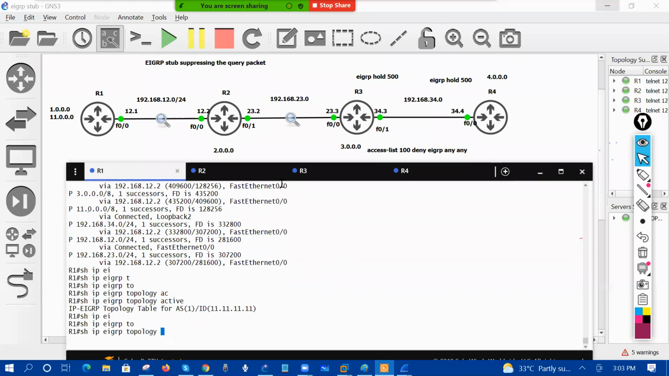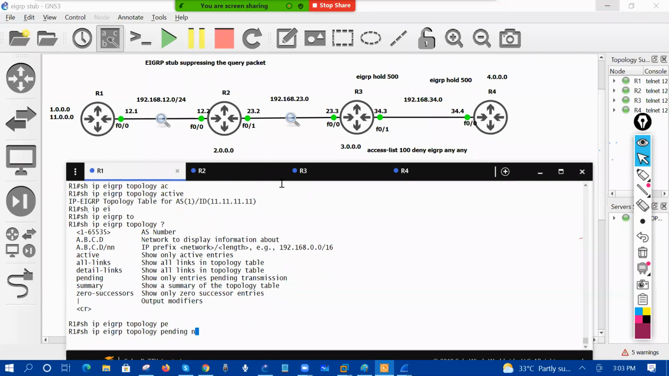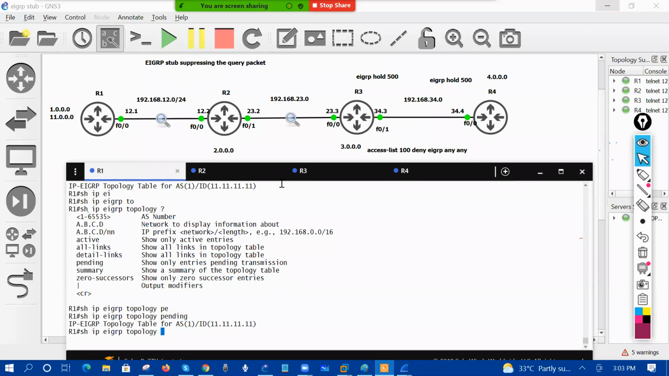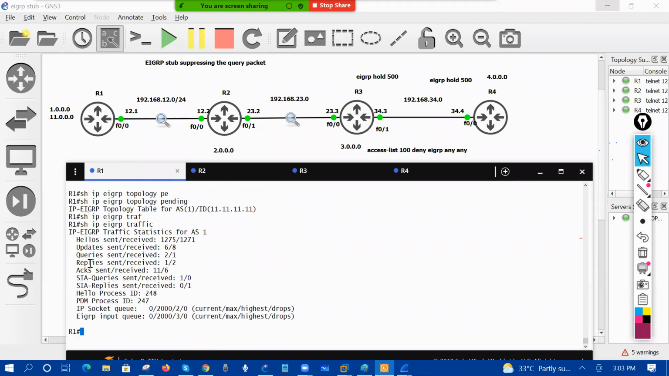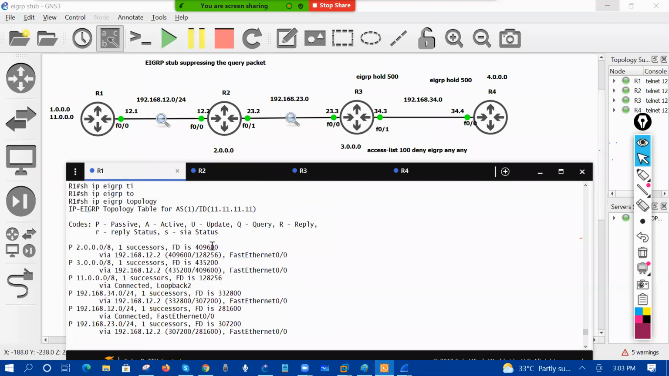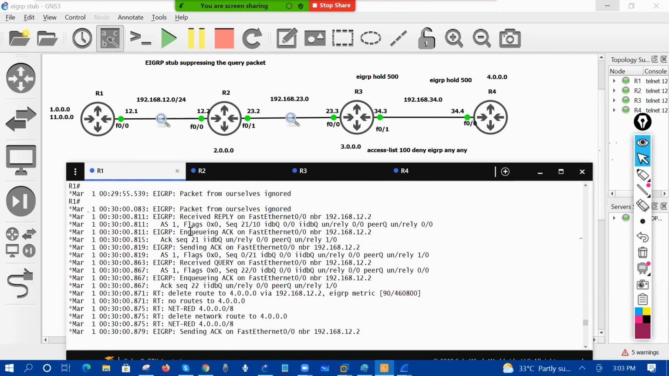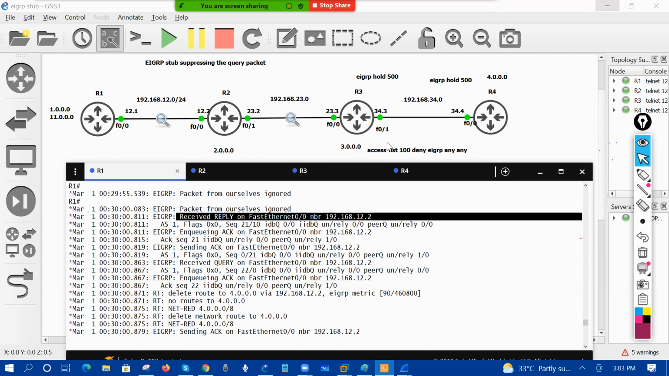So show IP EIGRP topology now, and if you call this guy pending, can I not see pending? This one traffic. So show IP EIGRP traffic. Can you see that? Send the 2, reply is coming from the 2, because now R2 has given the reply, right? If you see, after the break the animation, because it has to give its own reply, right?